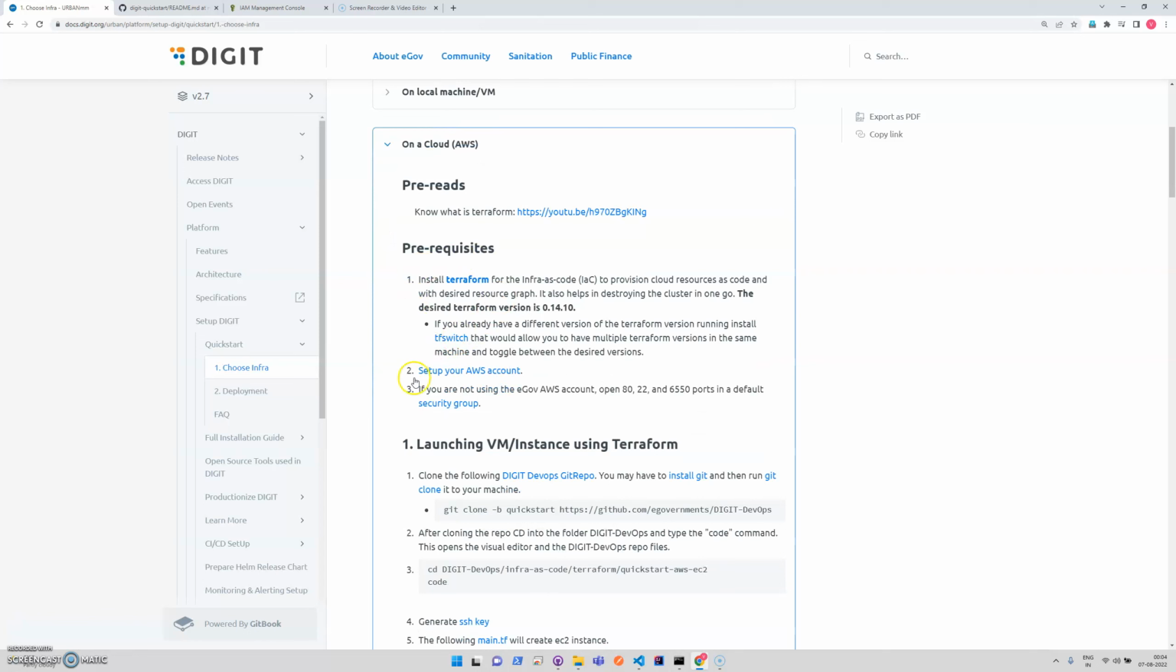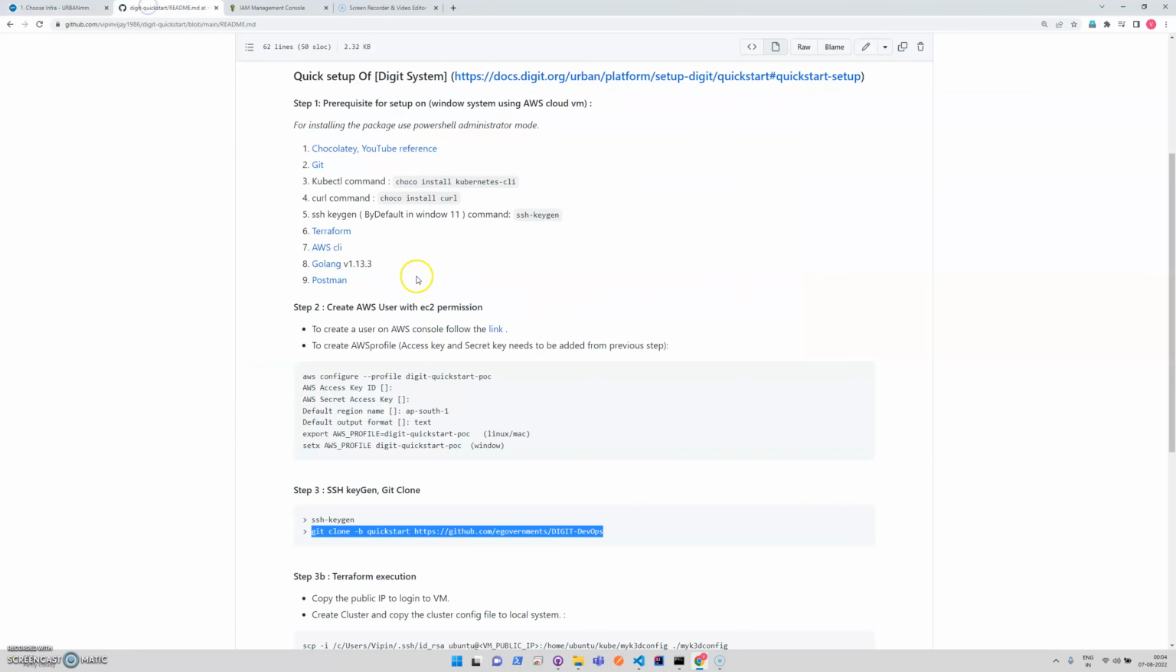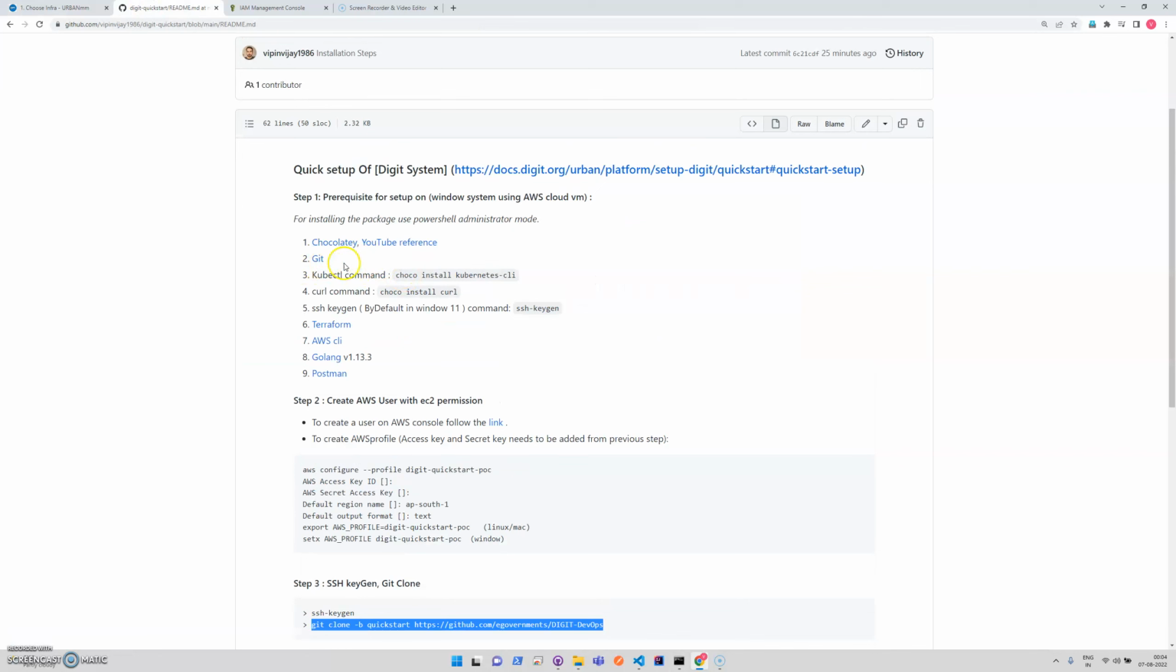In our system, we should have at least these things installed. This is not an exhaustive list. Apart from this, we should have a few more things which I'll mention in my repo, like Chocolatey, kubectl, curl, keygen tool, Terraform, Golang, and Postman.